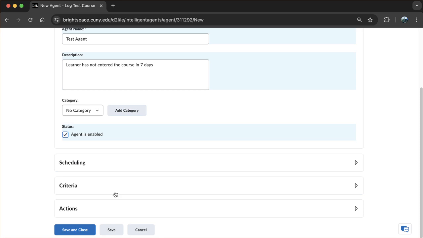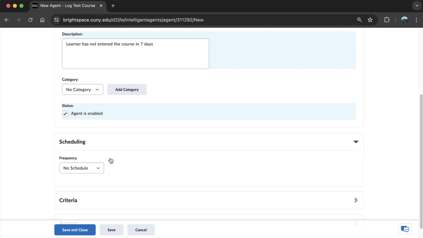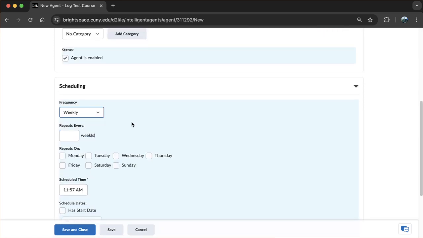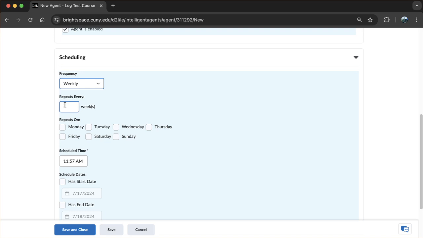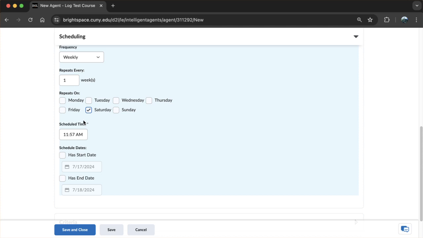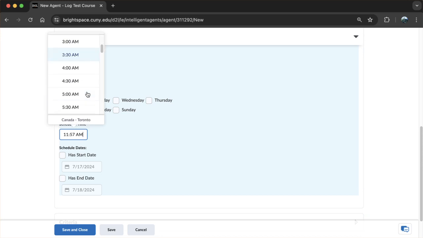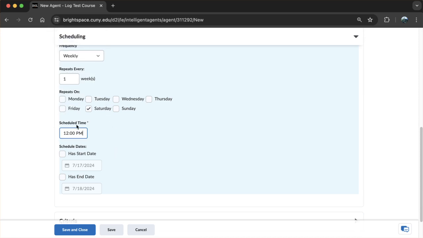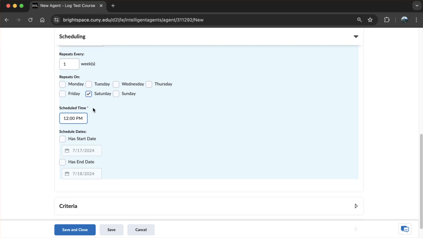There are 3 drop-downs here in creating a new agent. This first one is scheduling. By selecting one of these under frequency, for this case, we want it to run weekly, and it will give us more options here. So we want it to run every 1 week, and let's say on Saturday at noon, so every Saturday at noon, this will run.